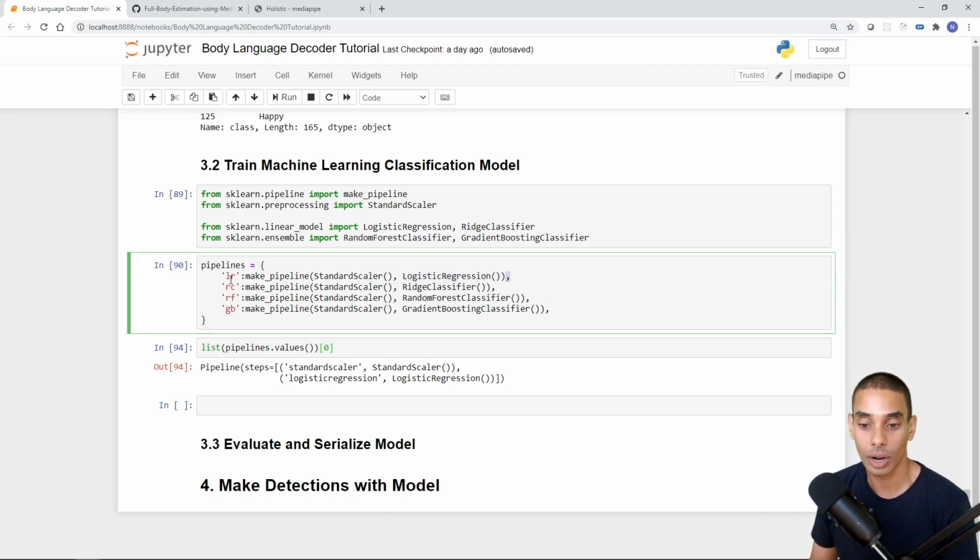Then what we've basically gone and done is done the exact same thing for all of the different algorithms. So this is the exact same as this. The only difference is that we've changed the algorithm in the second part. So we've gone and created a key for logistic regression or ridge classifier, which is what we've got here. Then we've gone and created another key for random forest classifier, which is what we've got here. And then we've gone and created our last one for gradient boosting classifier, which is that one there.